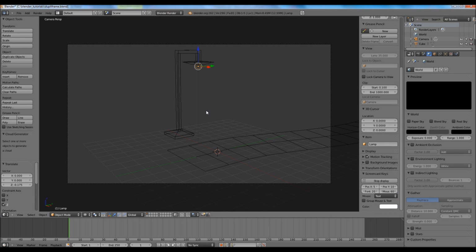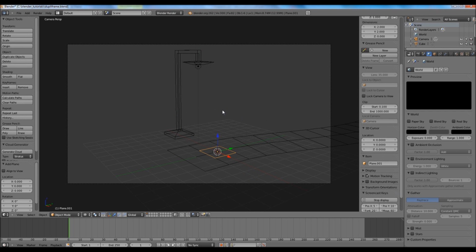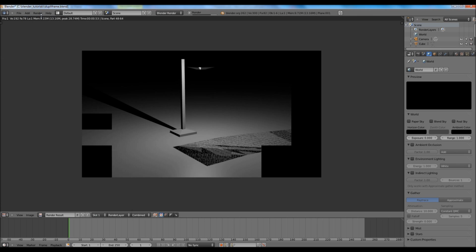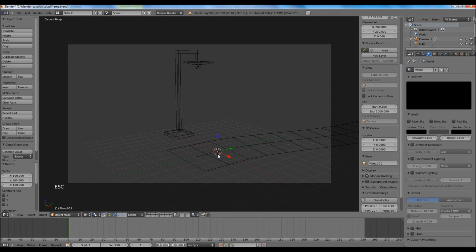Good. So right now let's add a plane which will work as our ground. So press Shift A, add a plane, and press S to scale it, and let's scale it 100 times. Let's render it now. And yeah, this looks really bad, so we can fix it very easily.